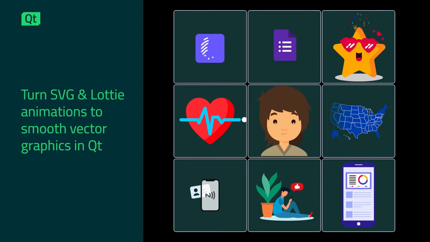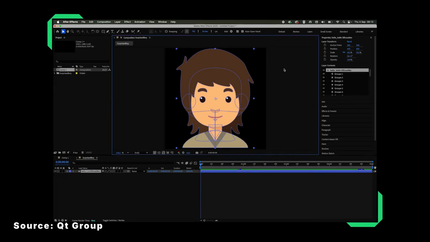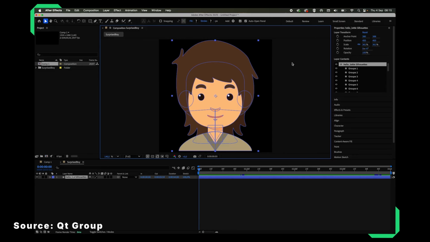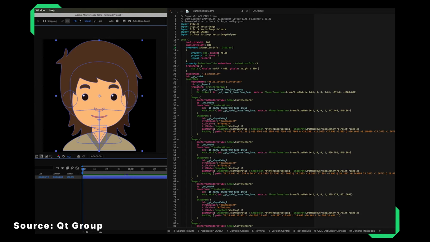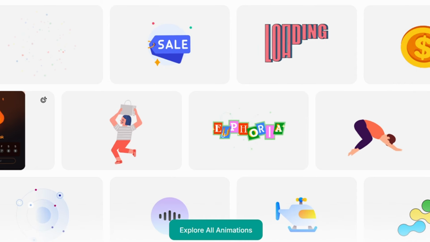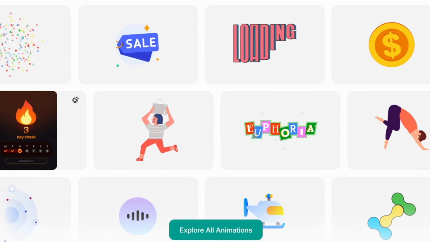Lottie now runs through the VectorImage item, which is hardware accelerated, and that means smoother animations, better performance, and less CPU strain, even on embedded hardware. But here's the honest take. Lottie animations in Qt used to be limited. No hardware acceleration, poor performance, definitely not production ready. This kind of hardware accelerated Lottie support has been standard in other frameworks like Flutter for years. So while it's great that Qt finally caught up, this improvement is long overdue. But still, it's a big step forward.